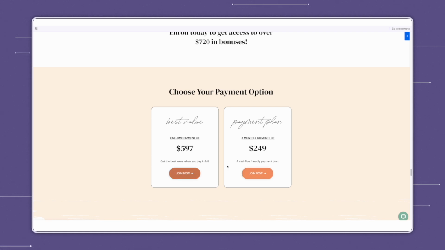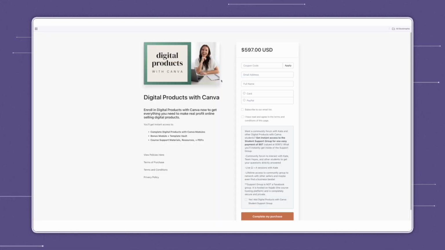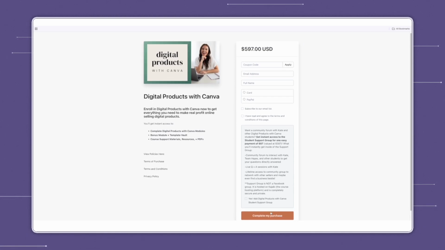I've got 2 here because I've got a one-time payment option and a 3-month payment plan option. But again, this is one of my more robust courses. You don't necessarily need this level for a mini course. You might just have one-time payment, which is totally fine. But when they click this, then it's going to come over to that checkout page that you just built. And this is where they're actually going to click to complete the purchase.